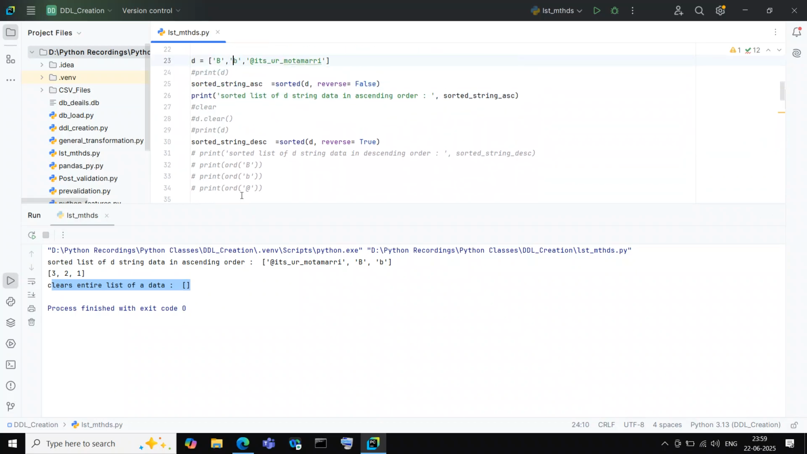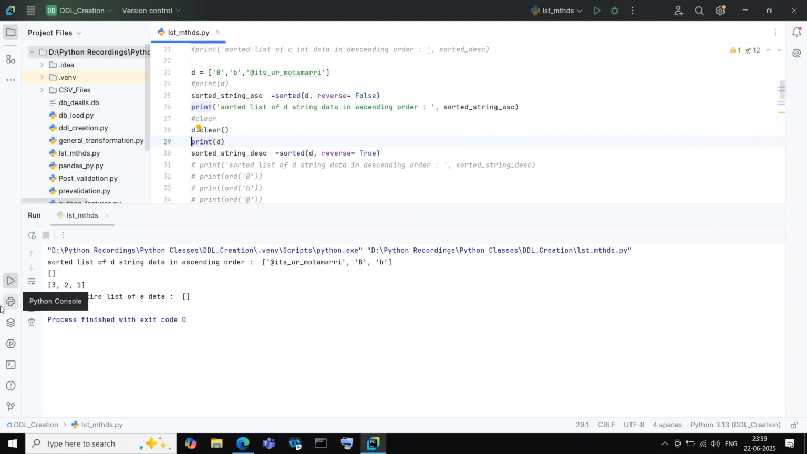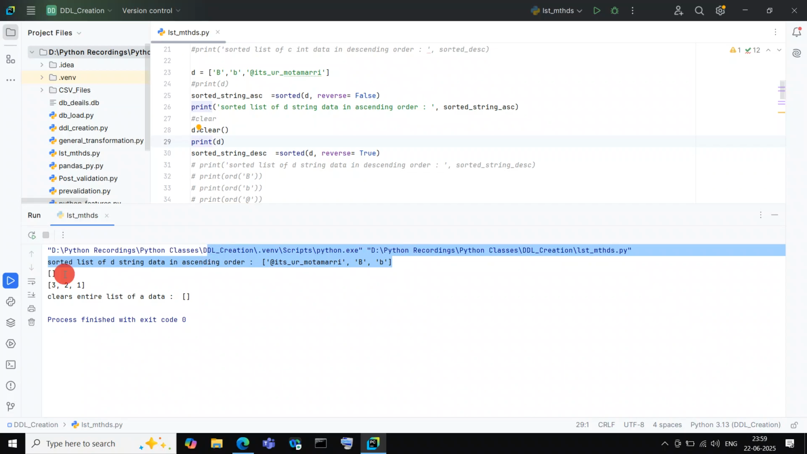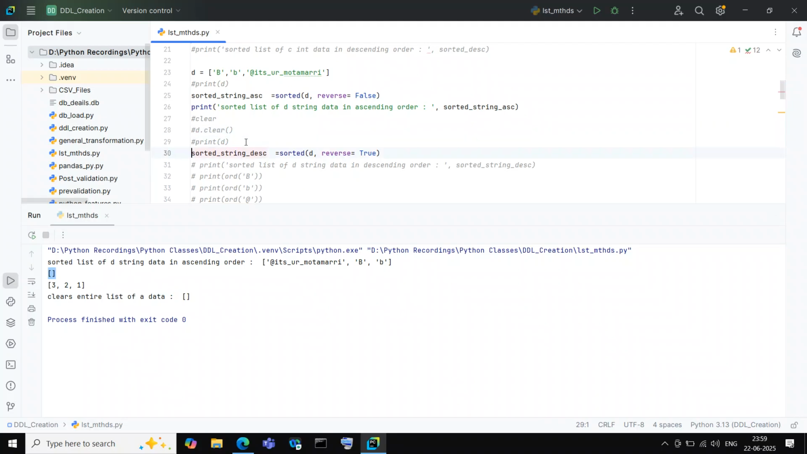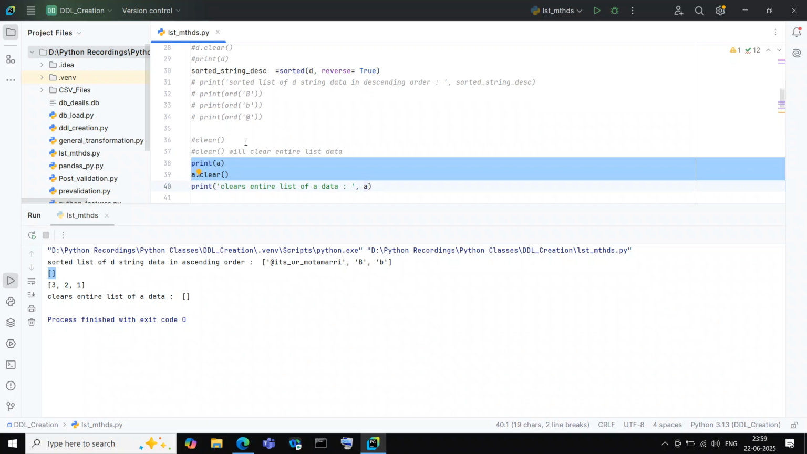For example, here we have the d of data, and now I want to clear the d of data. So here I'm doing the print of d. If you observe, the d of data is empty. Till now we had the data in ascending order, and now the d of data is empty. That's how this clear method works. All these are important for interview questions. In some scenarios, the interviewer will ask you to write the code for these questions.